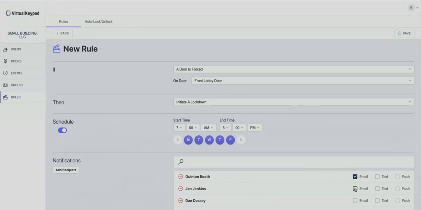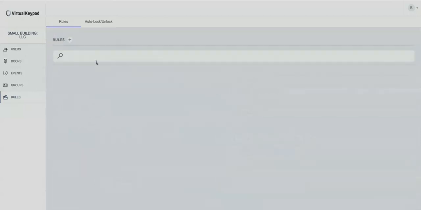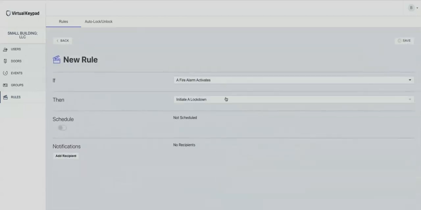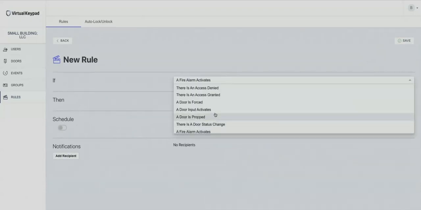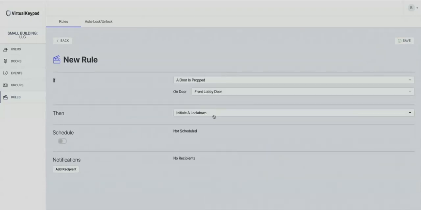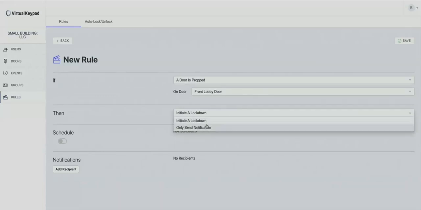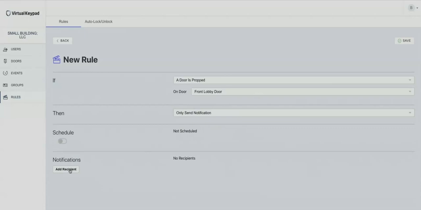How do I want them to be notified? We'll have these people get a text. If any of them were app users, you could do a push notification to them as well. So I can even have people get an email and a text. So you can see how that's really flexible. So let's do another one. What if I wanted to, if the door was propped, I just want a notification. Then I would just say, I only send a notification. And then you'd set that up the way I did just a minute ago.